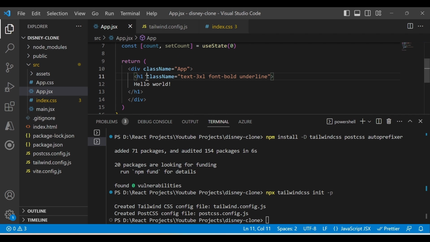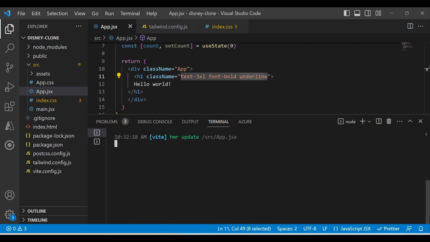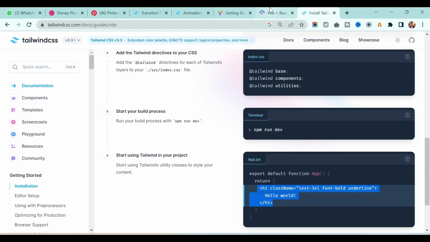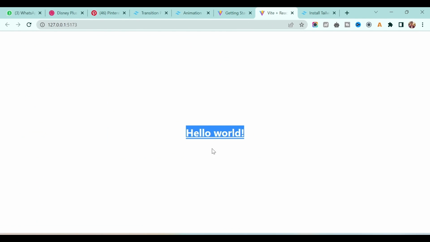You can see it applied the text size, font and underline. Let's go to our application. The next step is to rerun the application, so I will stop the previous build and run it again. Now if you go back to our application, you will see this hello world with underline, correct? So this is how simple it is.